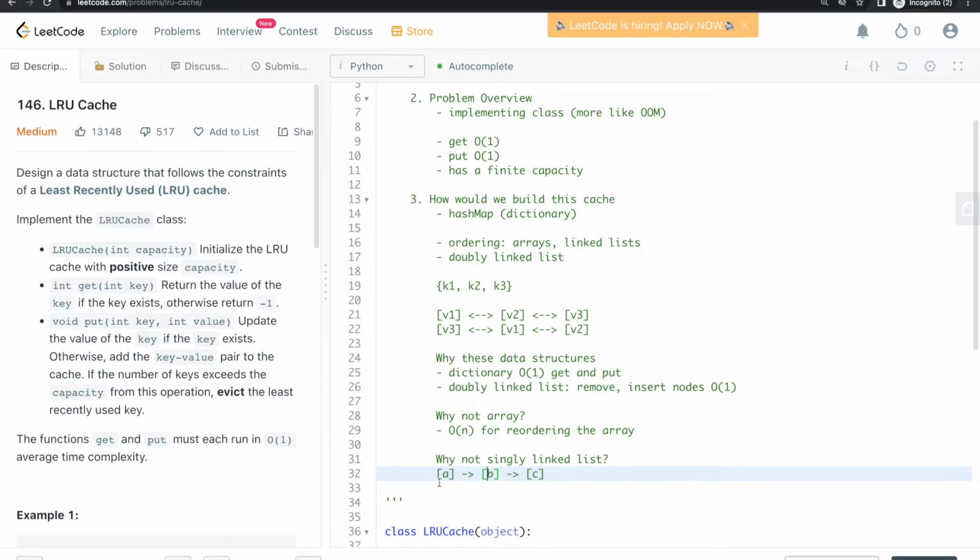So basically, you cannot delete in constant time without access to the previous node. So that's why I would not use a singly linked list. I would not use an array. We need to use a doubly linked list to do all these operations. If this comes up in the interview, I feel like these are going to be important points, so try to remember this stuff. Try to understand what's happening here.